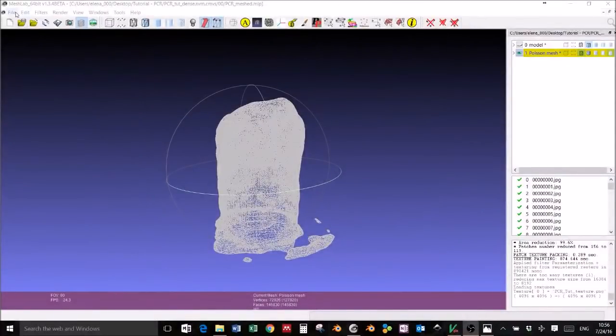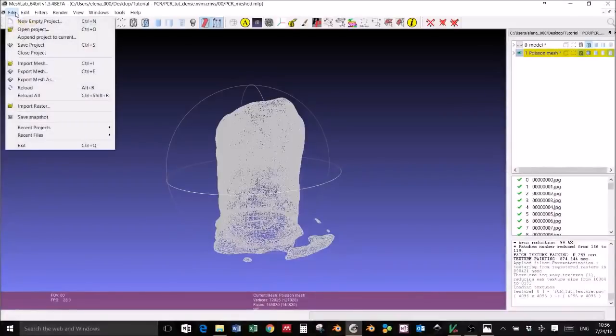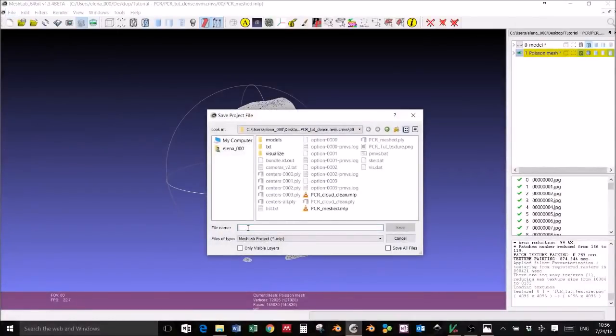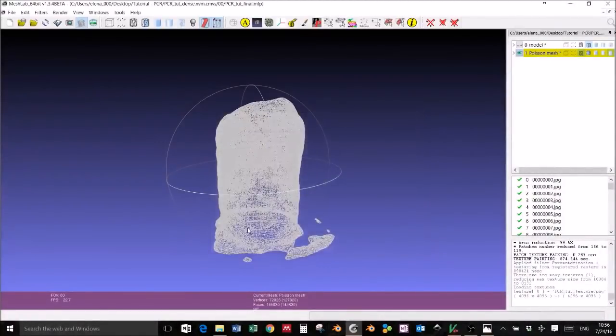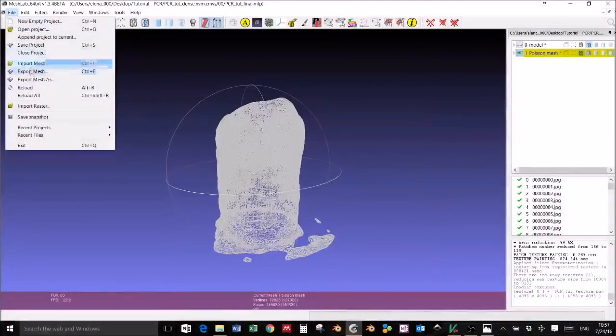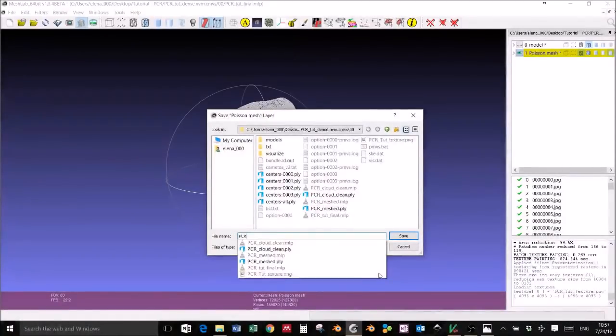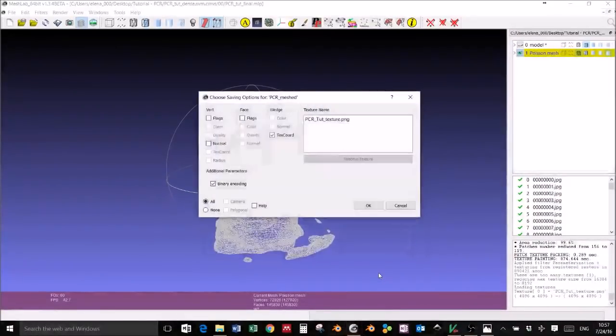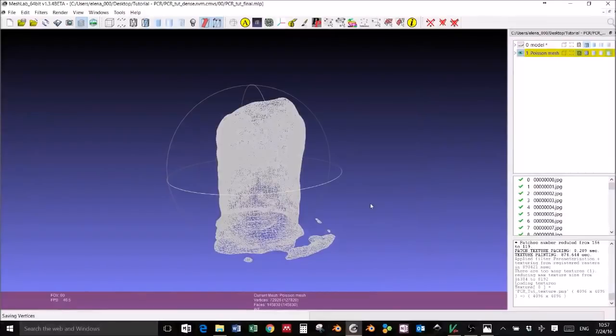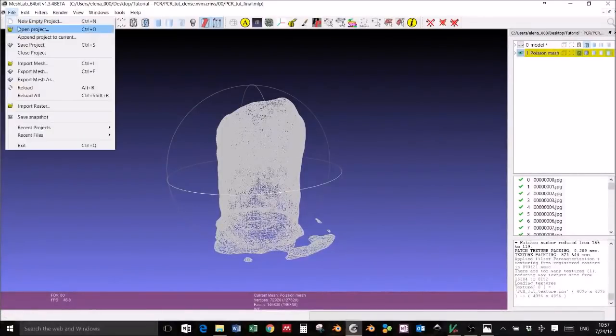Okay, now I just need to save the project again. PCR tutorial final. That saves it. We're going to export the mesh as PCR tutorial final. That's a PLY file we've just done, and then we're going to do one more.